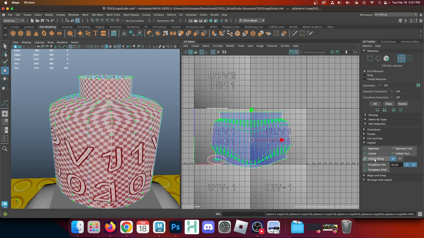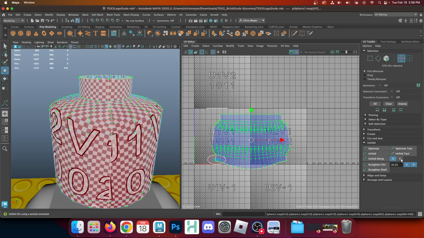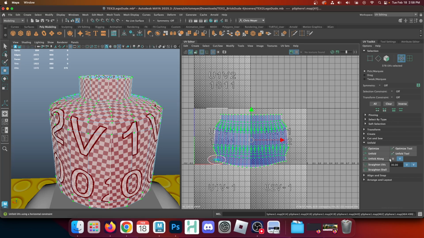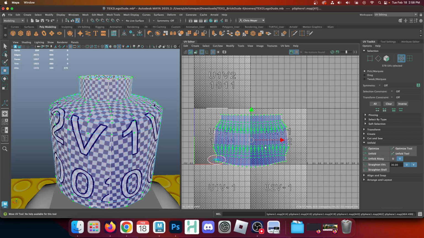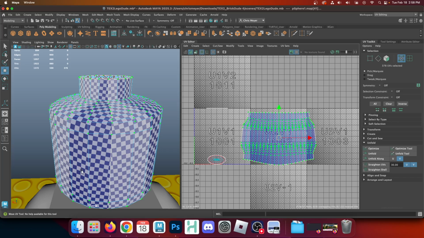And you can see it unwraps. Then we tell it, now you can do V. Then we do U again, V again, U again, V again, U again, V again. You can do it a couple times until you think it looks decent. So that looks pretty good. The squares look all right.